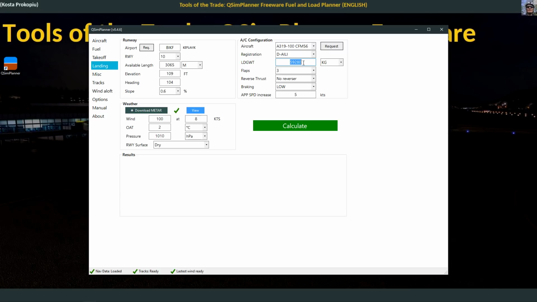Flaps 3 in the case of an Airbus, or flaps full, both would be possible. Thrust reversers, I would use both reversers. I might not need to do this on this long runway. And the braking, let's say we use the low braking, up speed increase 5 knots. I'm not sure what that is, but anyway.